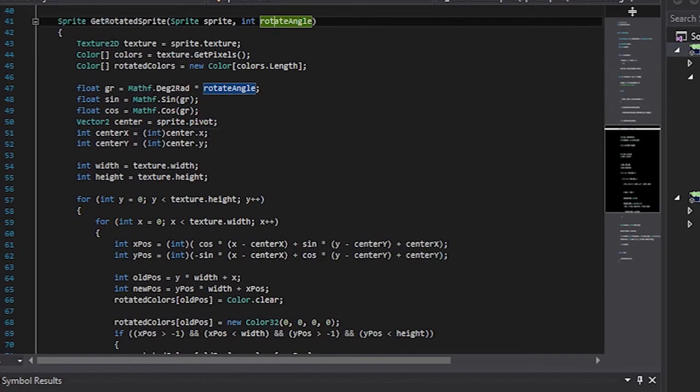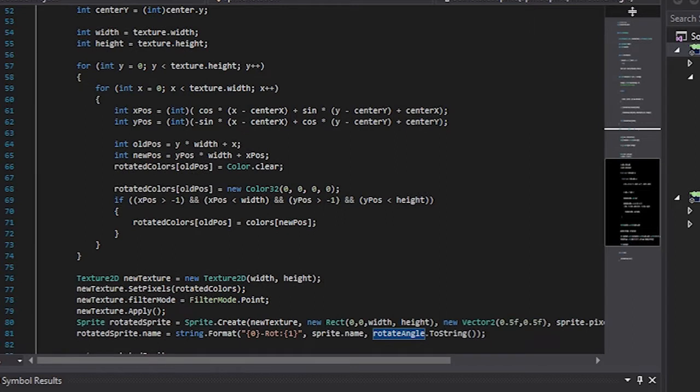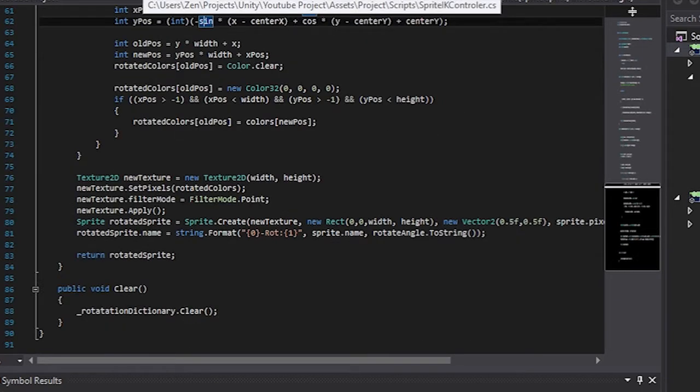And the way it works is it uses one of the five branches of magic known as math to basically just rearrange the pixels. It's pretty complicated, and I'm not going to say I understand how it works, but I've got some cos here and we've got some sine there, so it's all pretty good. So then moving on from that, we come to the Sprite IK controller.